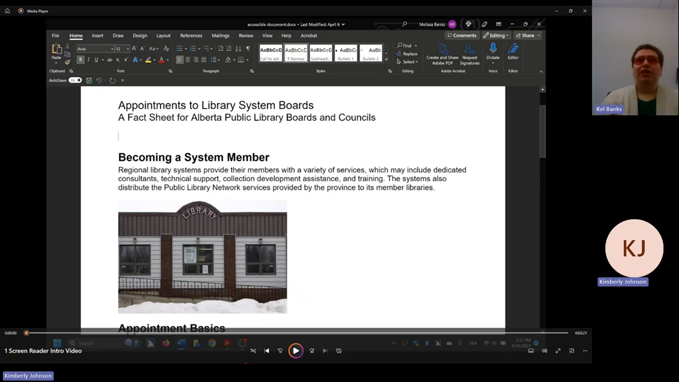Okay, so that was a brief overview of what screen reading technology is and how it looks and sounds. And so next, I will show you a brief video on refreshable Braille displays.